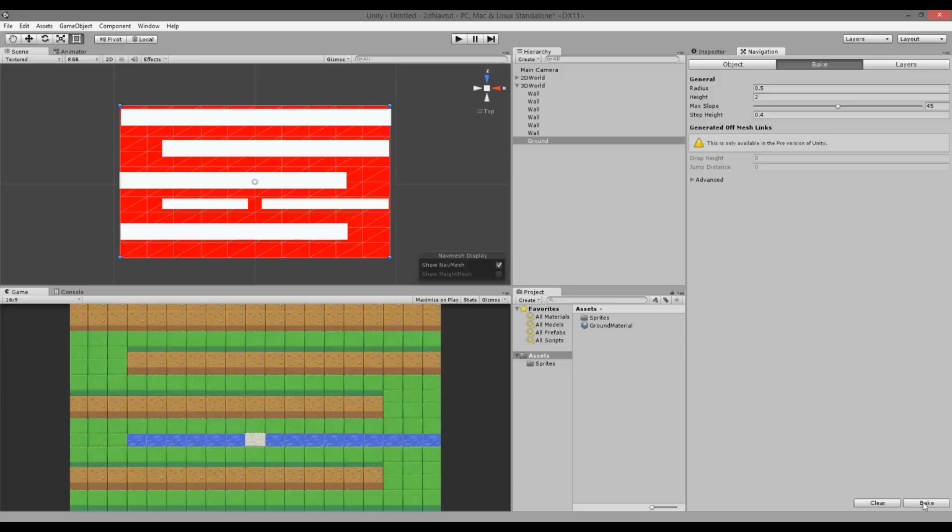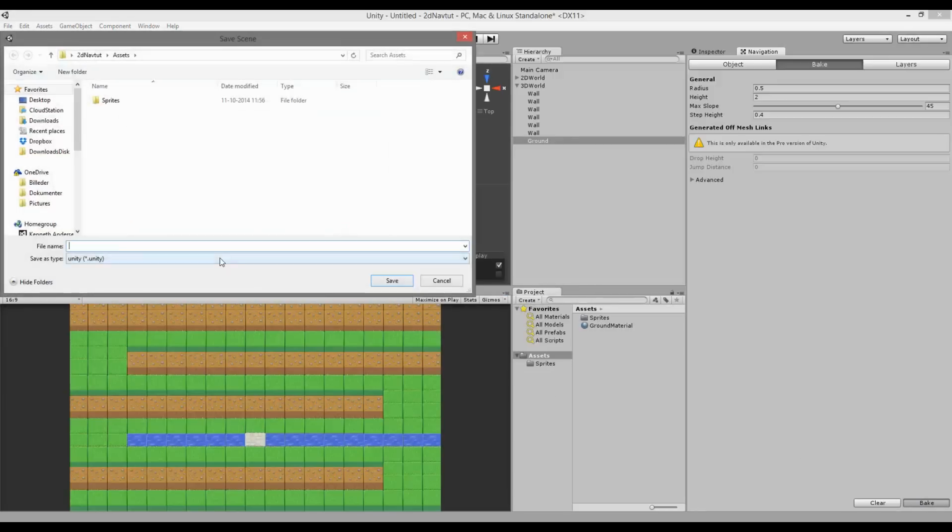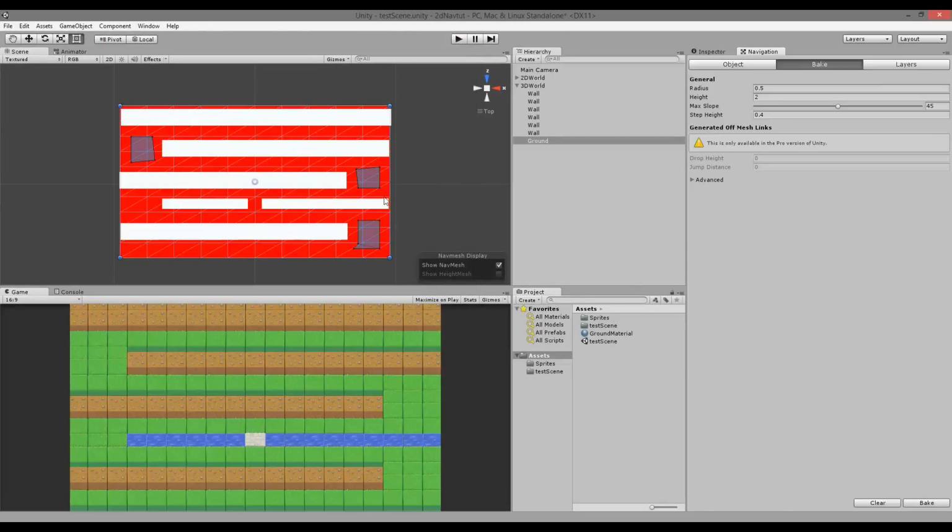For now, let's try to click the bake button and see what happens. I need to save my scene before I bake this mesh, so I just save my scene and I write test scene. As you can see, there are some problems here, the mesh doesn't take up everything.